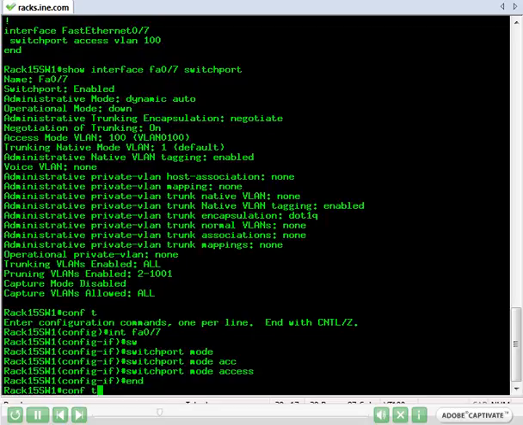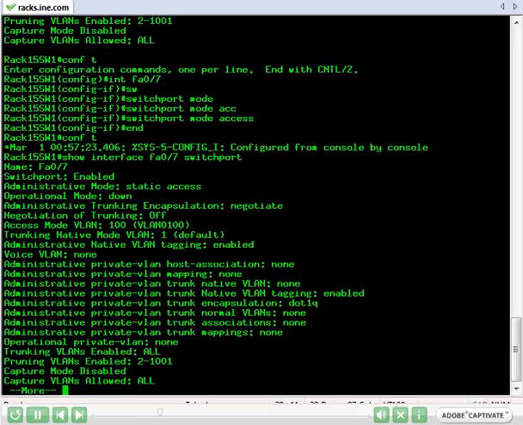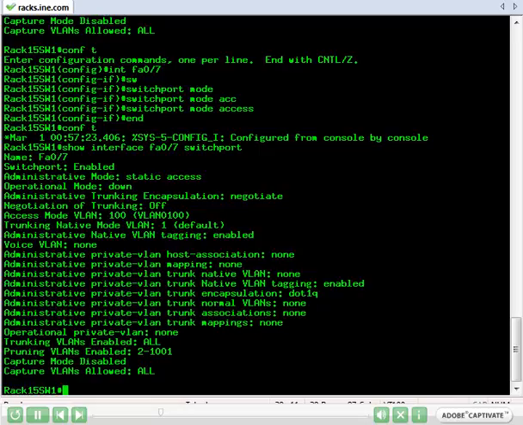Now let's rerun our show interface switchport command. Yeah, this looks a lot better. Now we're in a static access configuration, and we're in VLAN 100. I like it. You might get points in the CCIE lab exam for either configuration, but I'm sure you'll agree that one is more precise. In fact, one is more safe as well.